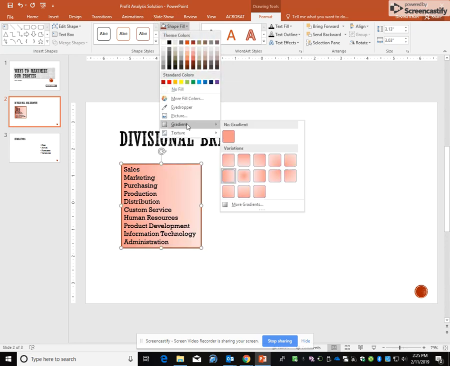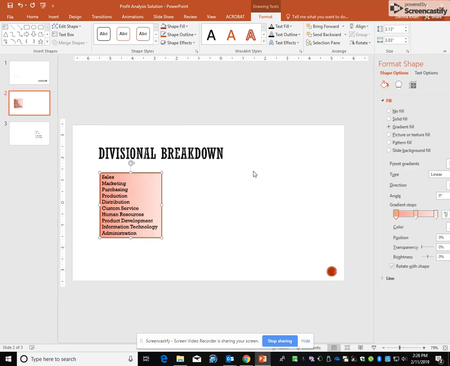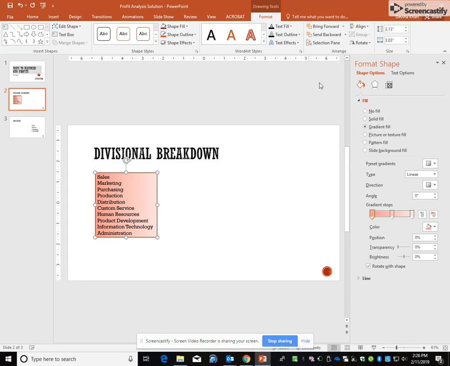Click on Gradient. Okay, and then click on More Gradients. Now we have another pane over here, and this pane has a lot more options than just the palette. So step number 9. Click the color button in the task pane. Okay, here's the color button. And click dark red accent 2. Dark red accent 2. That's orange.